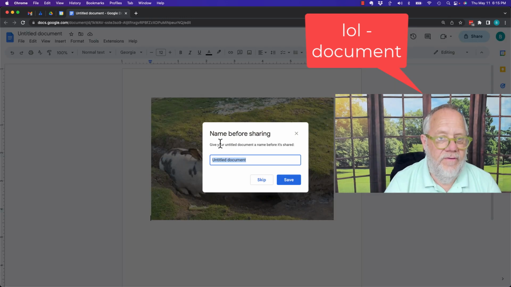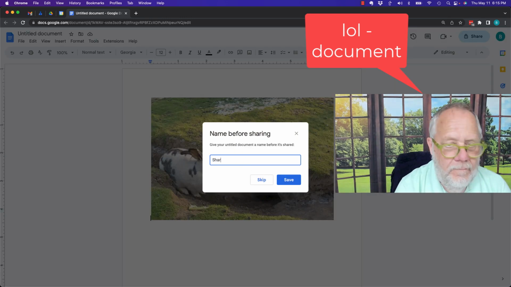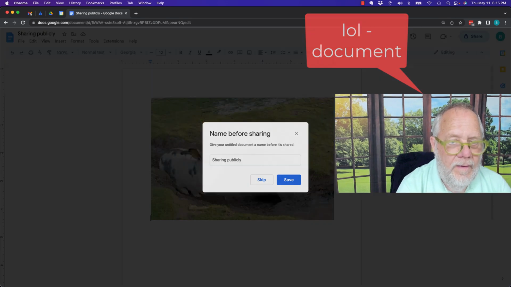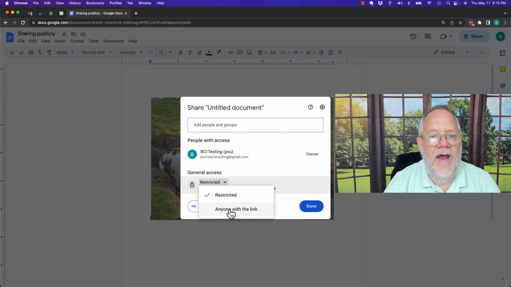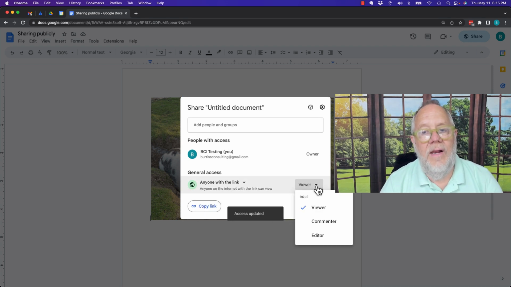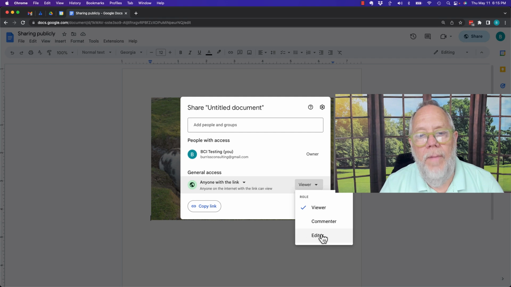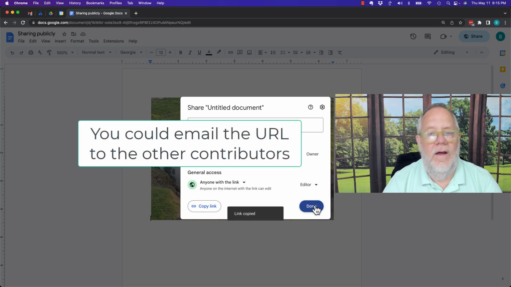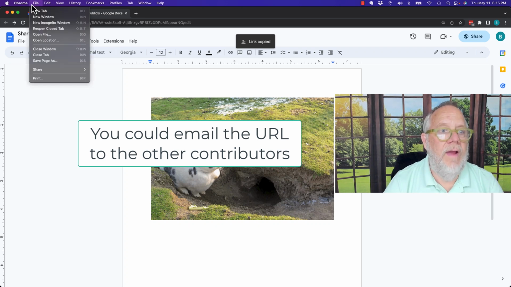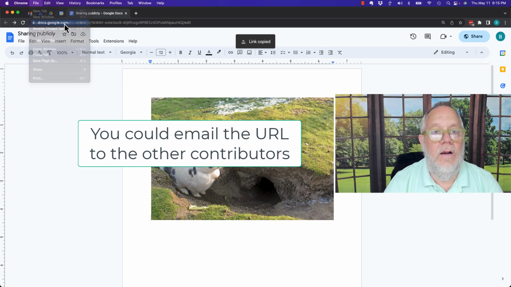First of all, you've got to share the document. You've got to give it a name. Now I can share it. So notice down here, I'm going to change the access to anyone with a link, and instead of being a viewer, I'm going to give them editor mode. So I'm going to make them an editor, and I'm going to copy this link, and I'm going to hit done.